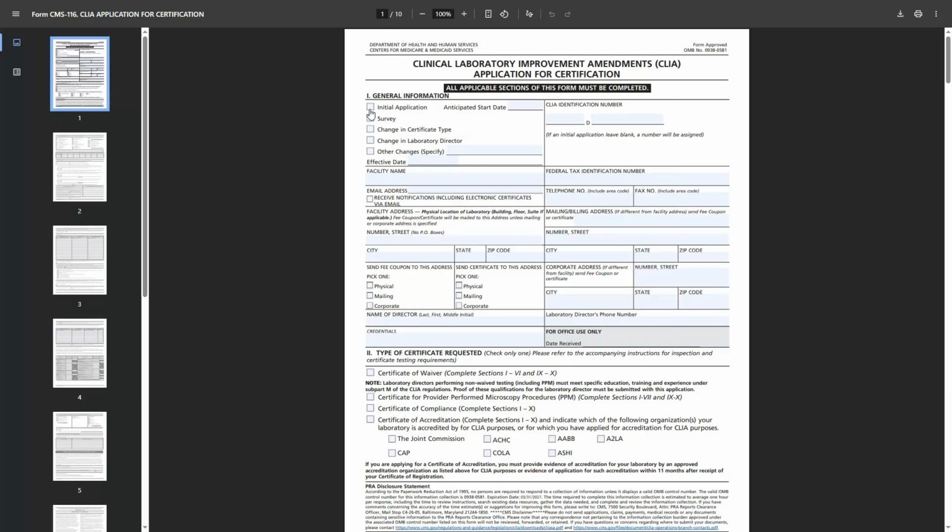So if this is the first time you're applying for a CLIA at a specific location, like maybe you have a CLIA existing already at one location, but you've added another location, or you have another location that you're now going to be performing laboratory tests and you need to apply, then you would select initial application and what start date. If it's going to be something else, like you need to change your certificate type, like you were CLIA waiver, and then you have to add the PPM or something like that, then you would come in here. It is especially important that if you have a change in laboratory director, that you also submit those changes.